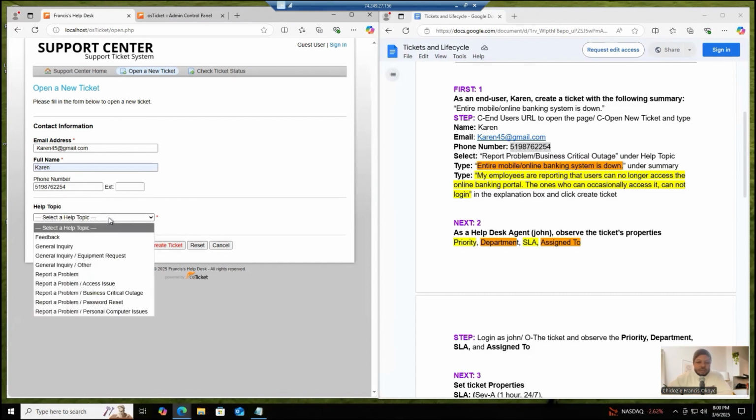Okay, so we're going to select the problem, the help topic. This help topic, like I said when we were configuring it, is something that helps the end user or the customer to pick a summary or a subject for the problem he or she is trying to report. It's designed to help people that are creating tickets. For this, we're going to select report problem, business critical outage. Most of the time, customers don't really know the technical terminology to choose the right one.